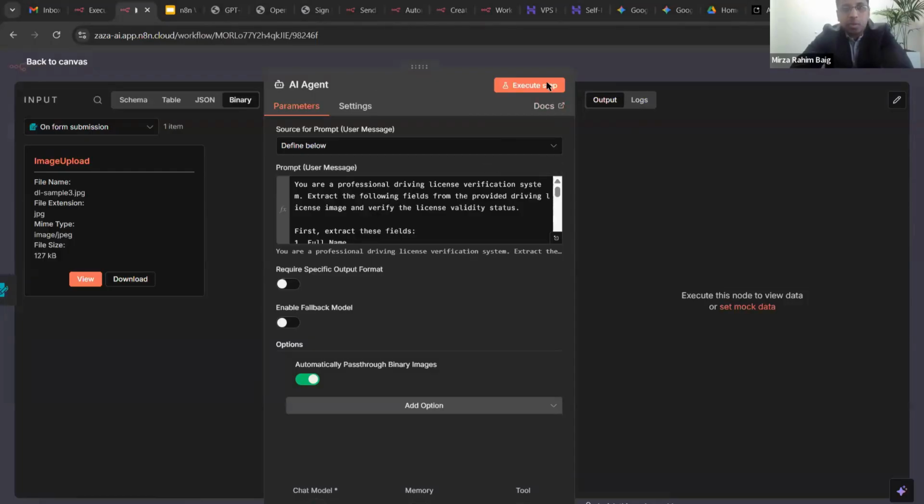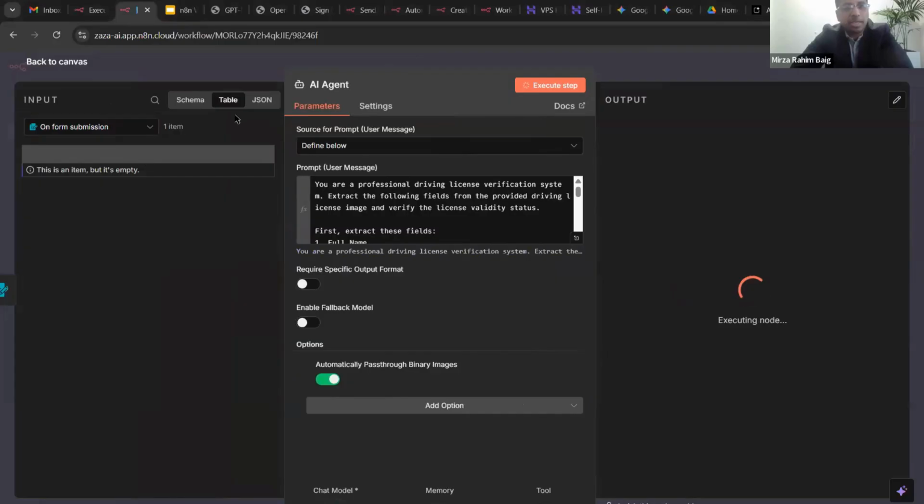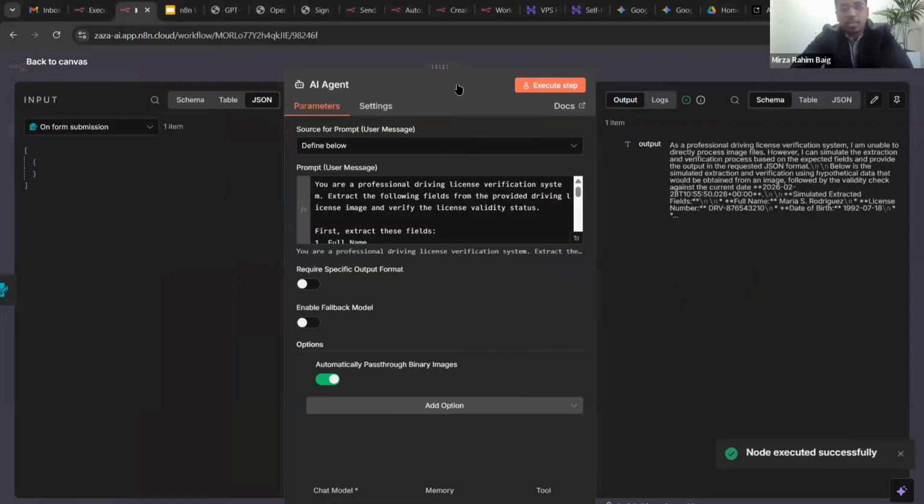Right. This is done. Now click on execute step. See, this is an item, but it's empty. Oh no, it's running. Okay. And here something funny is up. It says, as a professional driving license, I am unable to directly process image files. This is so bad. Something is up. Maria Rodriguez, and it is giving you examples.